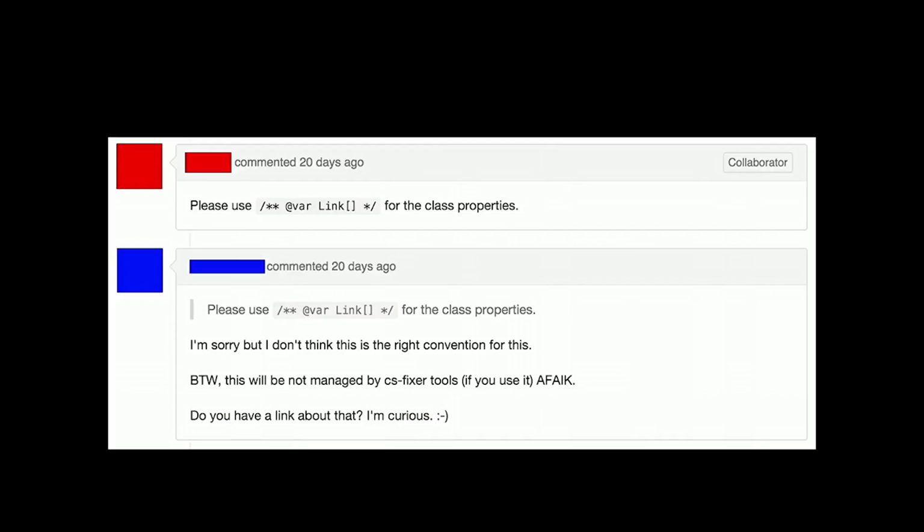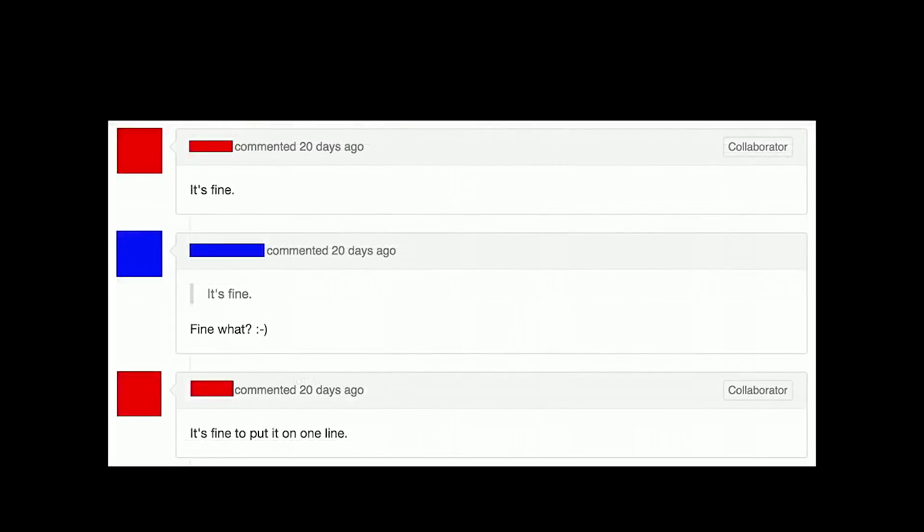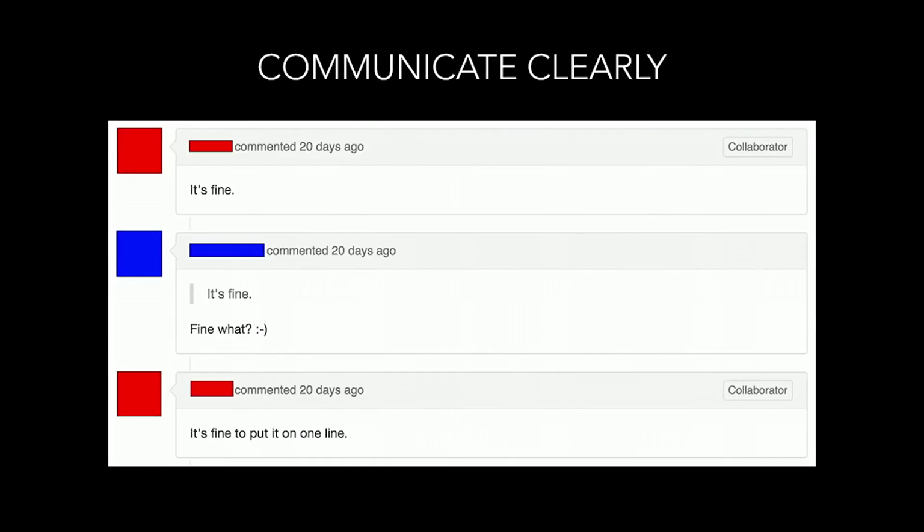And then Person Red says, it's fine. And then Person Blue says, fine what? And then Person Red says, it's fine to put it on one line. So communicate clearly, right? This is an open source project. Most of the time, this was within the same day, so it's okay. It didn't impact much, but this could have cost another few days before this feature could have been merged. So make sure that you don't just say it's fine, but explain it to the other person.